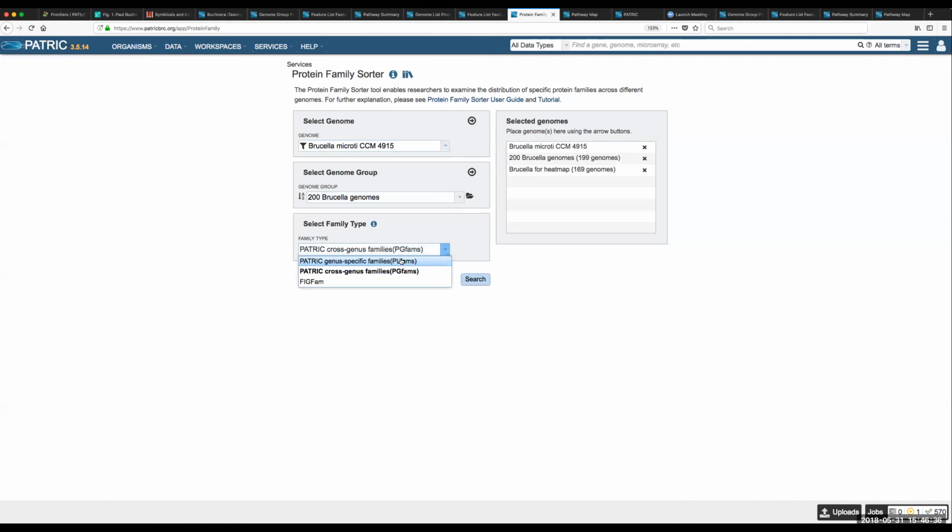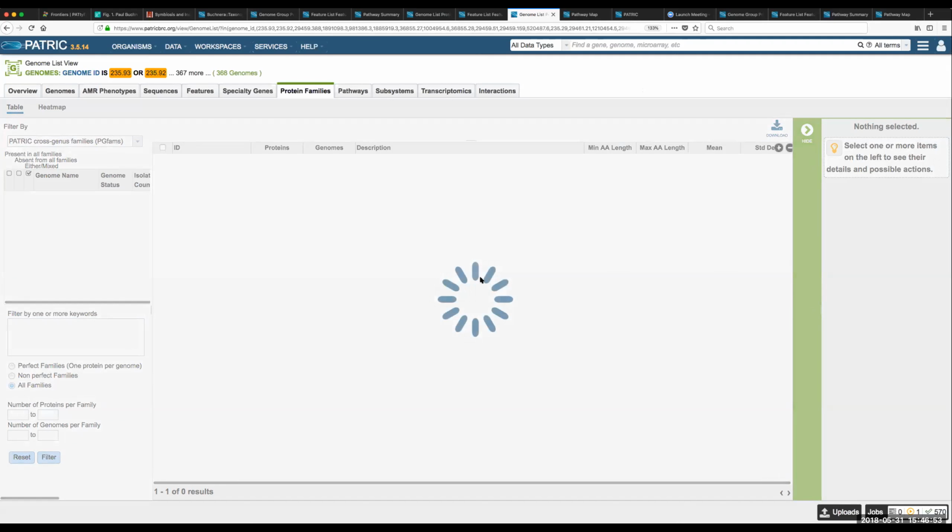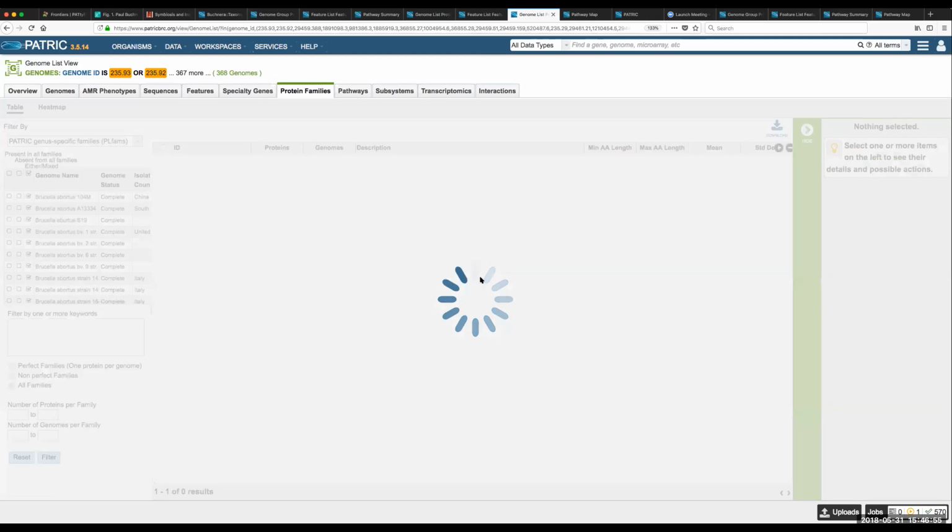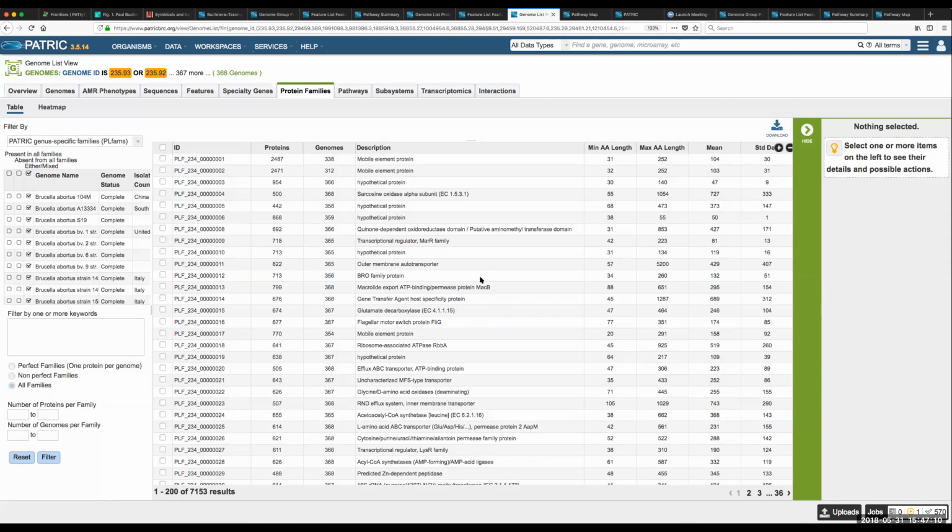Because they're all Brucella, I'm going to click on the genus-specific families so that I can look at the protein families there. It'll work if you do the global families, the cross-genus families, that'll work just fine. It's just that I like to do this. Now, sometimes this takes a while because it's a big group. We were close to hitting 400 genomes, and I've tweaked it and gotten just above 400.